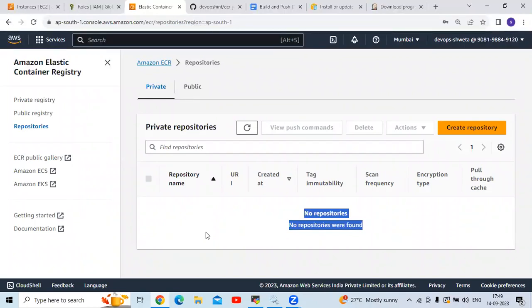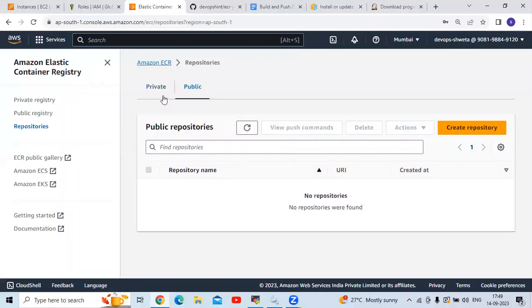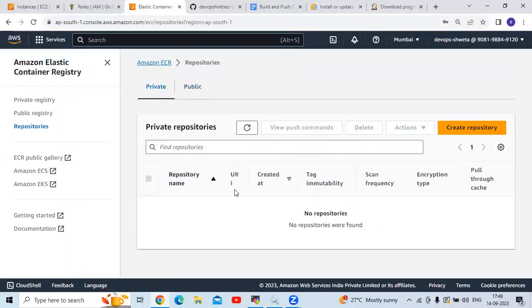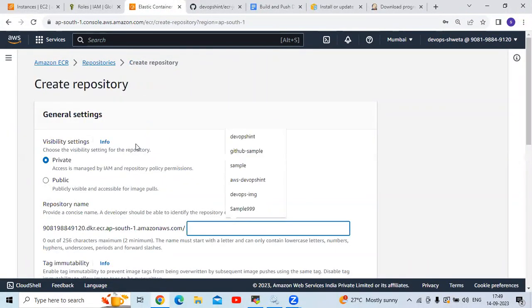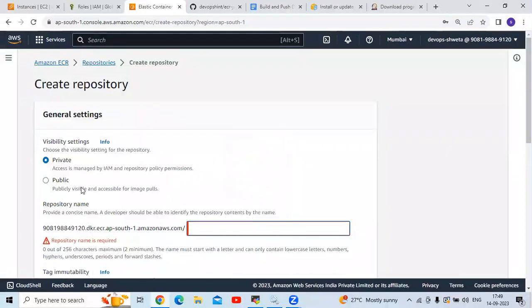And here you can see this is the private repository. If you want to create, then you can go to the public and also create a public repository, but as of now I don't have any repository, public as well as private. Now I'm going to create a new repository. So click on create repository, and after that choose private or public. Right, so I'm going to choose the private.